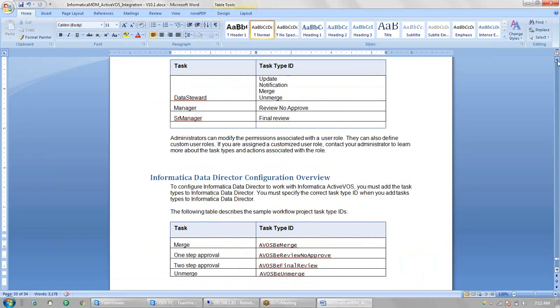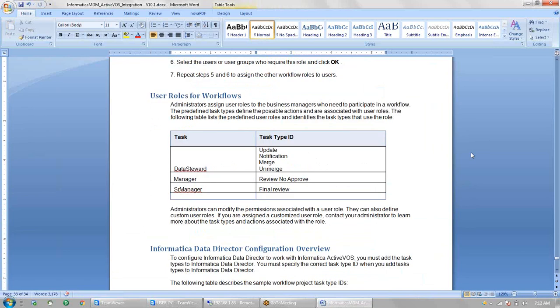So here we can see that the data steward is there. What type of tasks can a data steward perform? He can perform update, notification, merge, and unmerge. A manager can do a review, and a senior manager can do a final review. So that is fixed now.